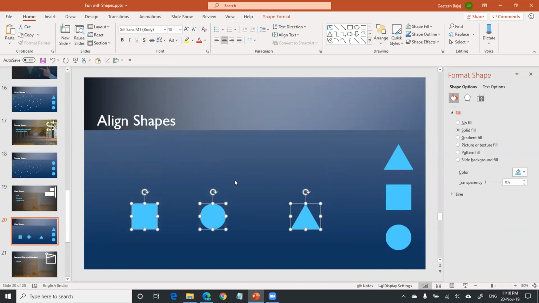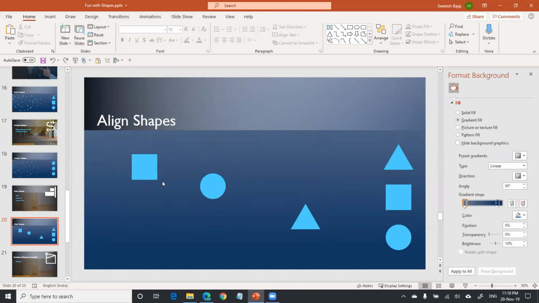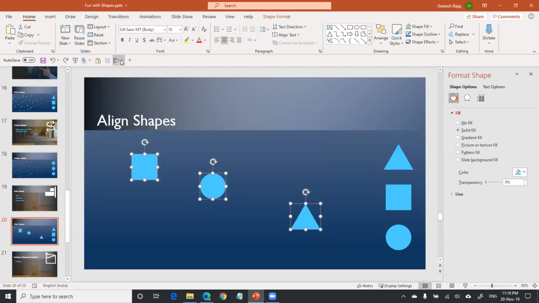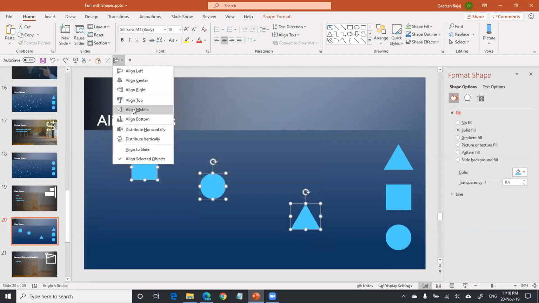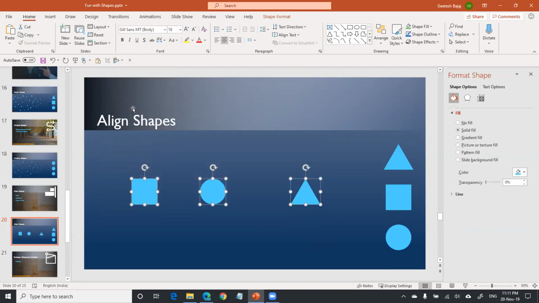Okay, and let me undo that. And what is the middle object? The middle object is the circle. But if I choose the option over here to align middle, it's not going to use the circle as the anchor. What it's going to do is find the topmost object and the bottommost object, get the average mean between those 2 objects and use that as a middle anchor. So as you can see, even the circle moved at this point in time.